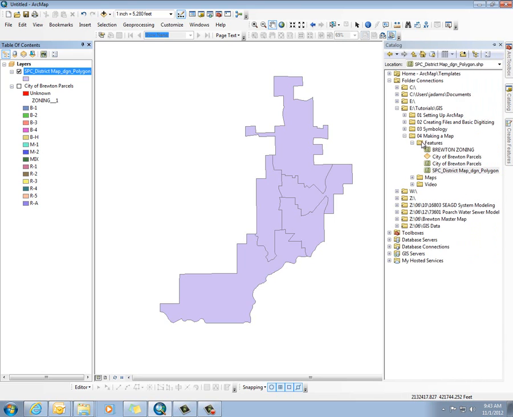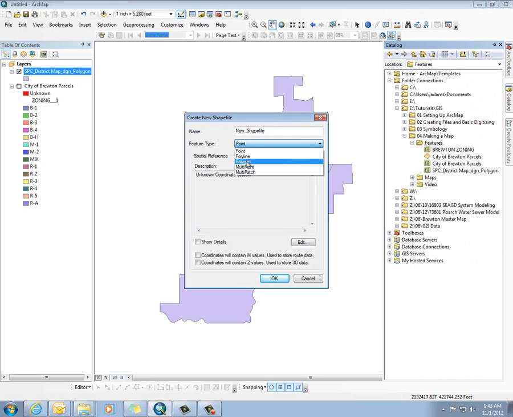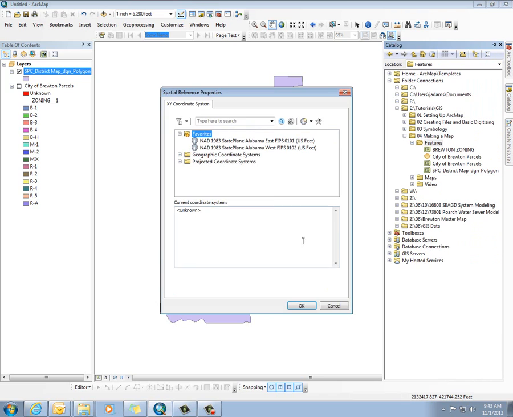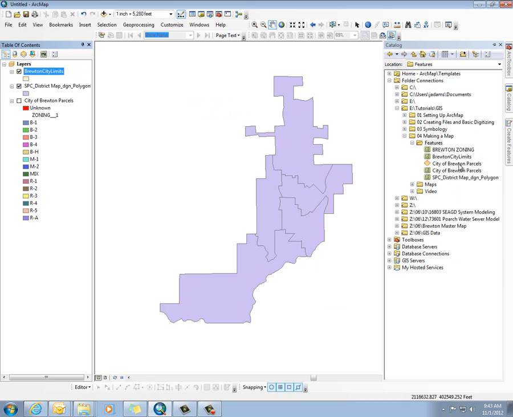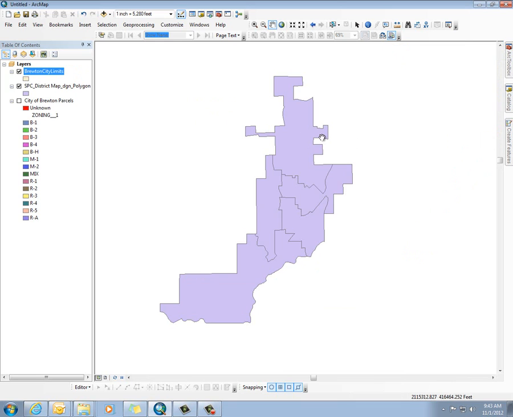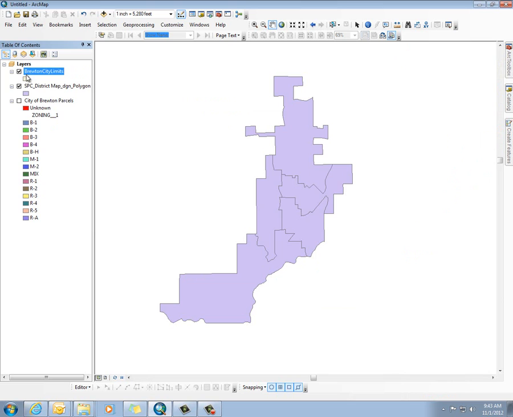So we will create a new feature class, go to catalog, right click on the folder, new, and shapefile. It's going to be a polygon. Let's call this Bruton City Limits and assign it Alabama West and hit OK. And we'll bring that in. Oh, it's already in. Now this feature is completely empty at this time, so let's go ahead and start putting some stuff in it.